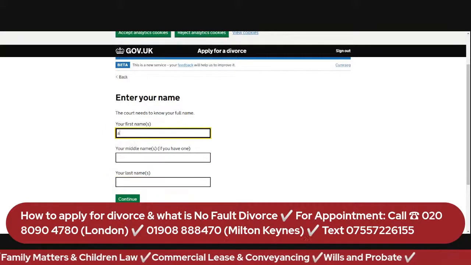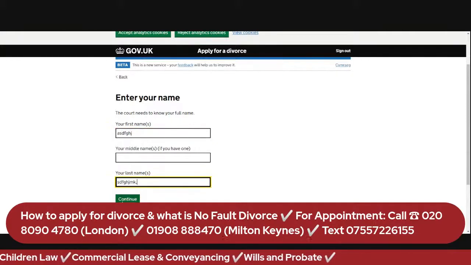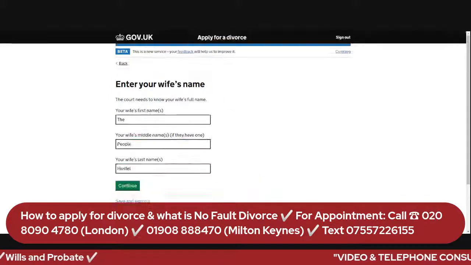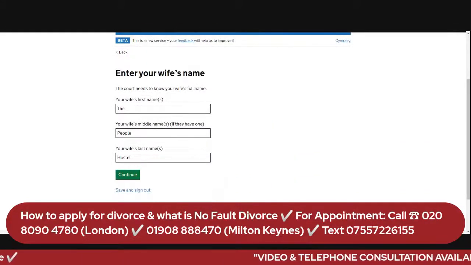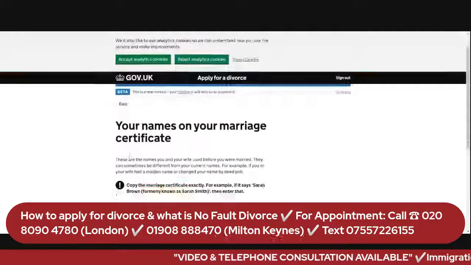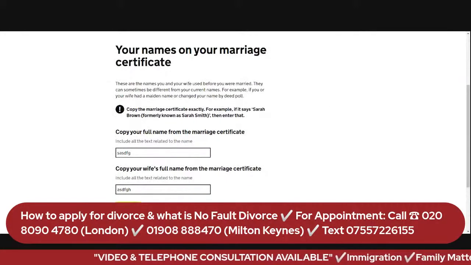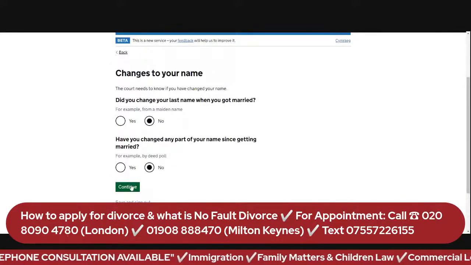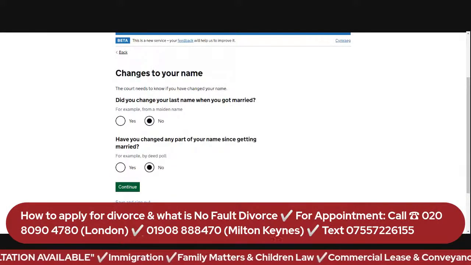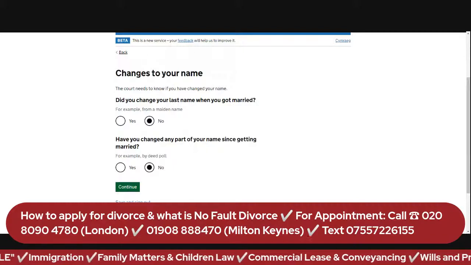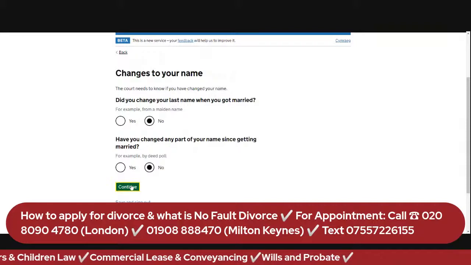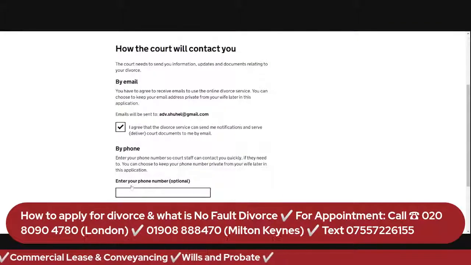This is all a demo application, so I'll put in some basic details. Write your correct name, enter your wife's name, and then the name on your marriage certificate. Make sure you write the correct name according to your marriage certificate, because if you give the wrong spelling or don't write the correct title, it will delay the application.